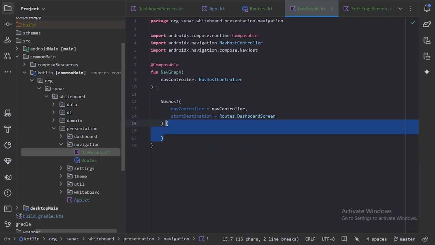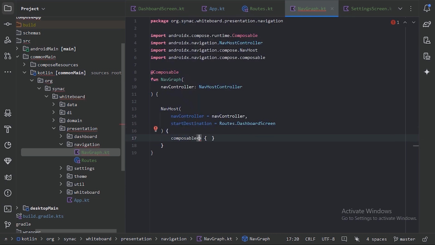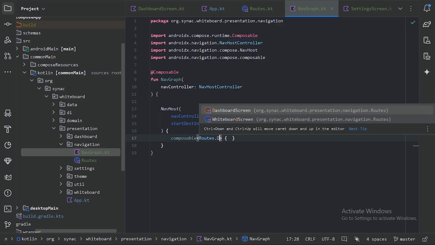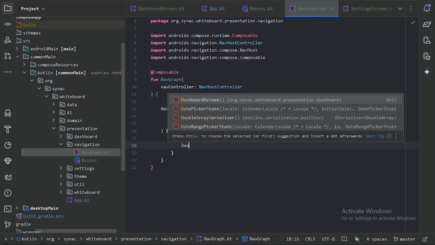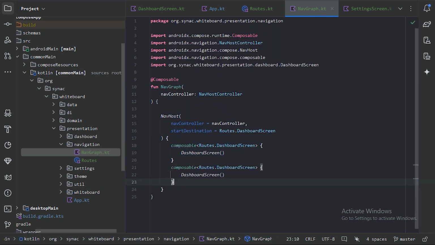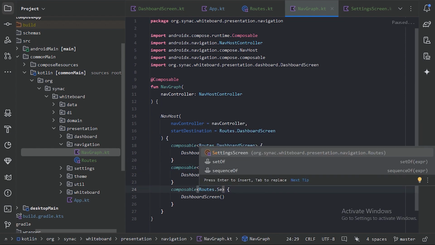And here within these parentheses, we need to define all the screens. And to define those screens, we have a function with the name composable. And this composable we will use for the dashboard screen. So let's use the dashboard screen route and call our dashboard screen, and copy this one and use it two more times. And next we will use whiteboard screen, and the last one, settings screen.